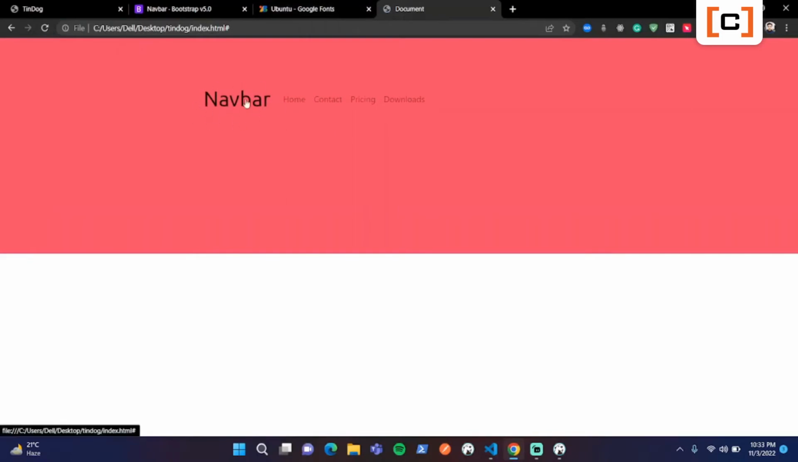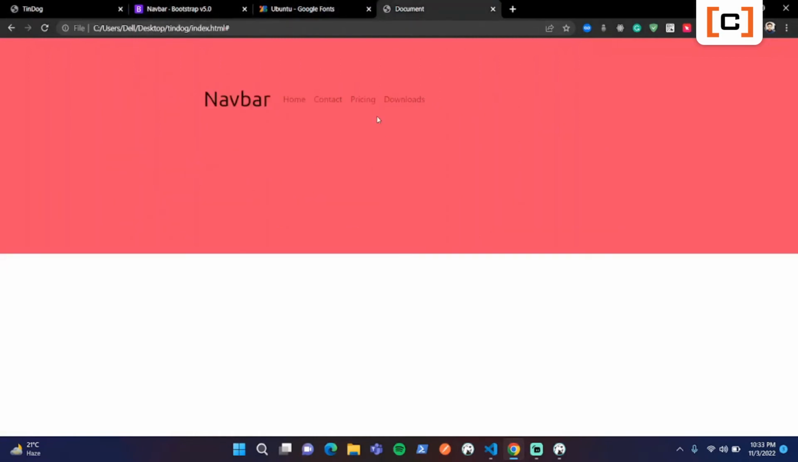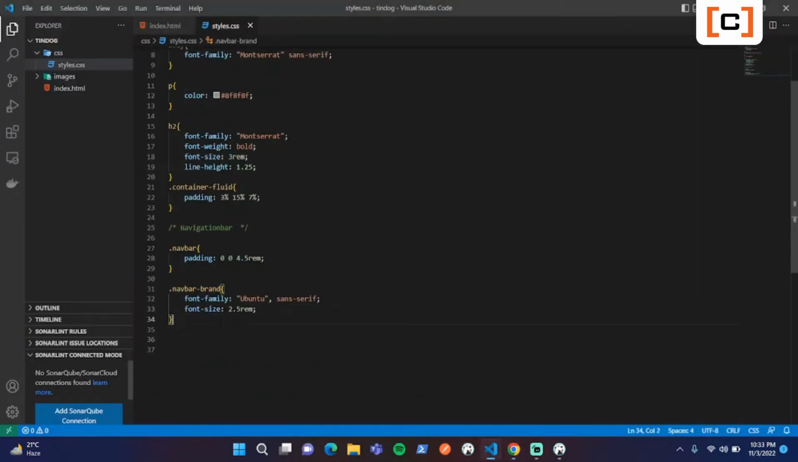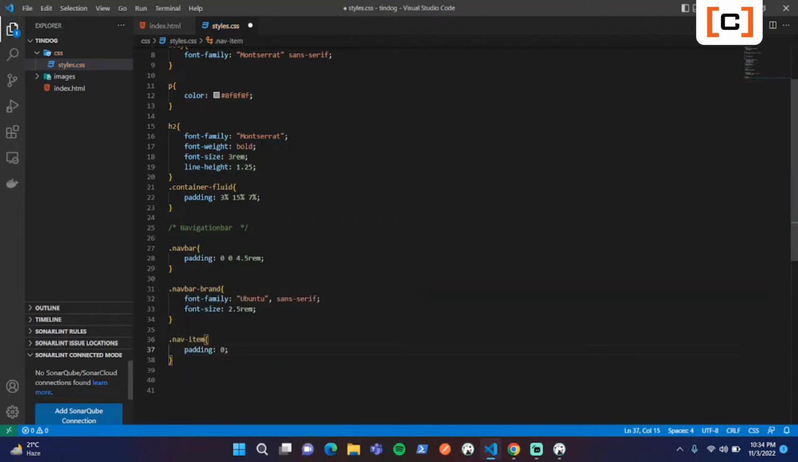See, the navbar started to have a different kind of feel to it, because our font is there now instead of the default Bootstrap font. So now let's go ahead. Now nav item. Each nav item I wanted to have a padding of 0 pixel top down and left to right 18 pixel.